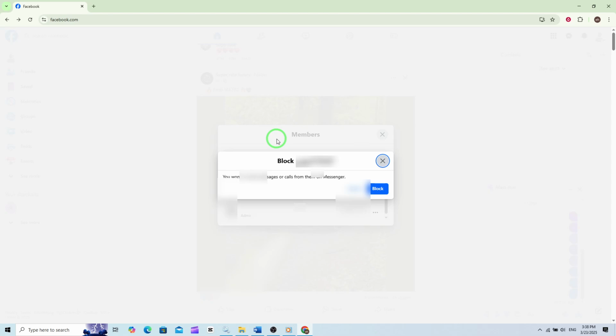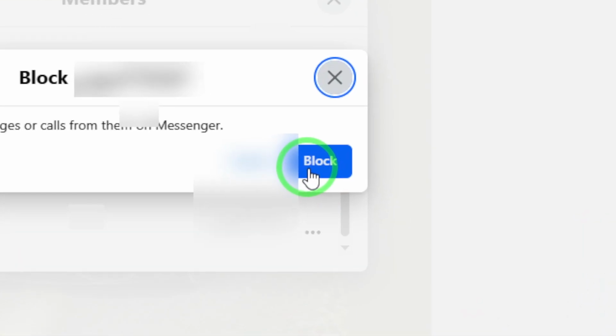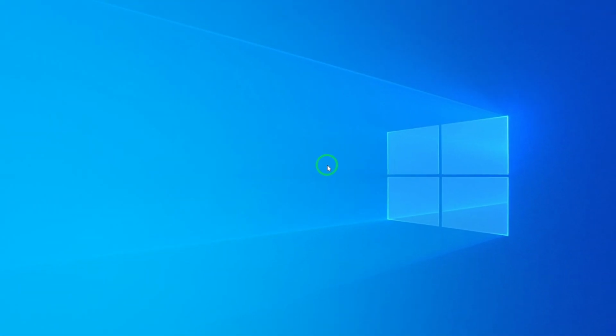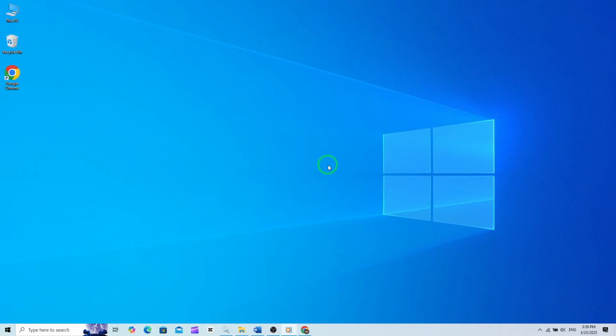Finally, Facebook will ask you to confirm your choice. Take a deep breath and click Confirm to complete the process. And there you have it. You've successfully blocked messages from a community admin. Remember, you can always unblock them later if you change your mind.